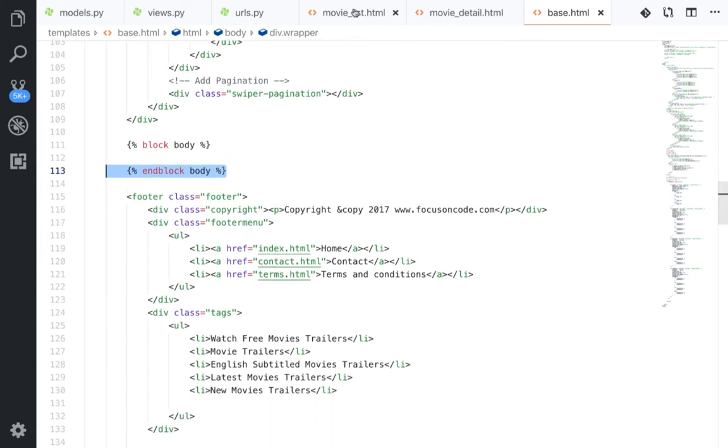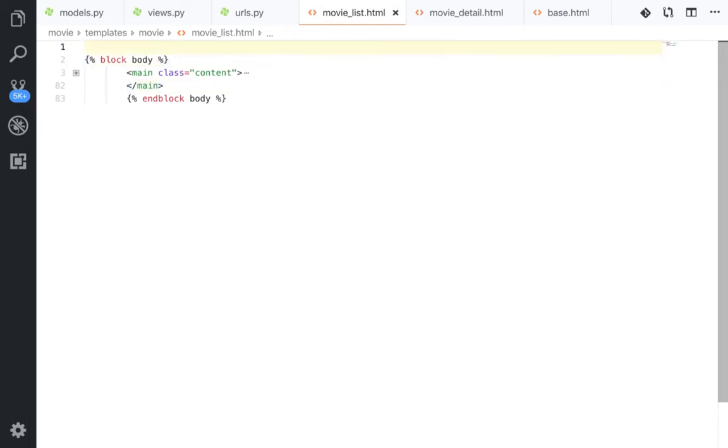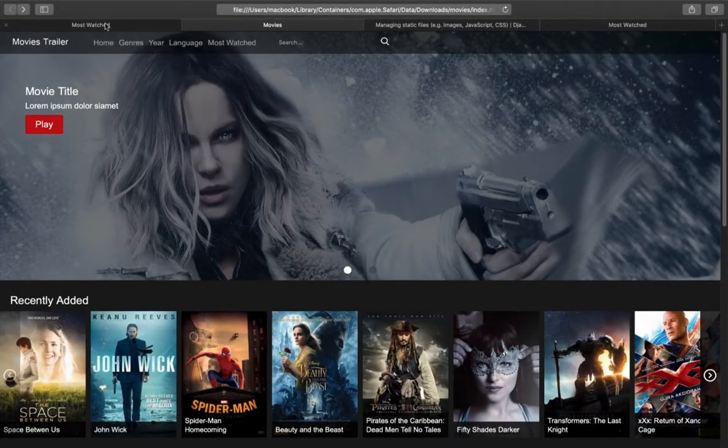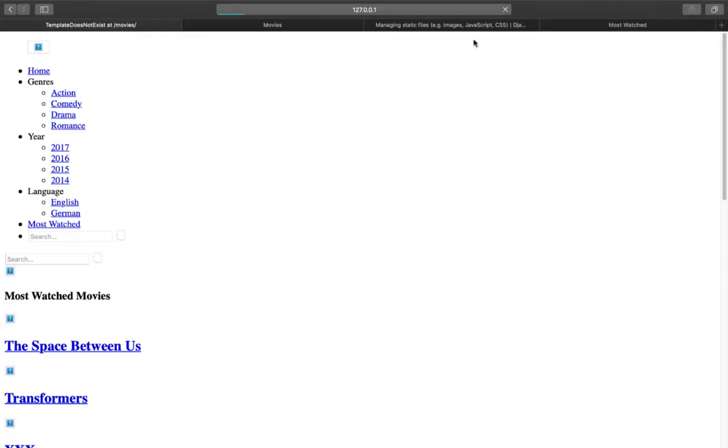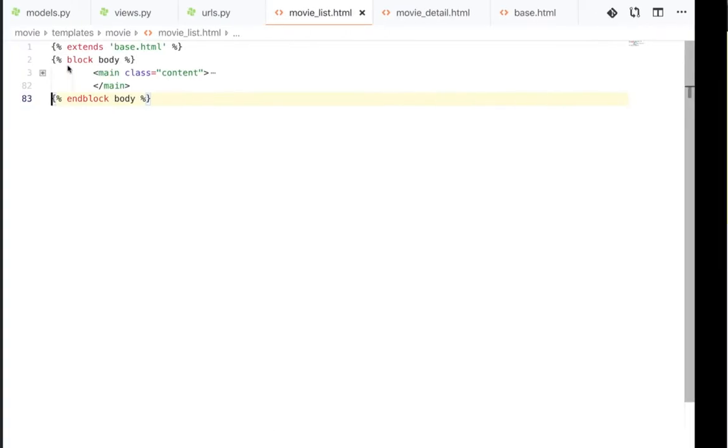So now we need to tell this page to inherit from the base.html. So we're gonna say extend base.html. So now this page will inherit from the base.html. So let's open our movie list. So let's refresh, and we've got an error, template does not exist, this base. So Django cannot find this base.html.